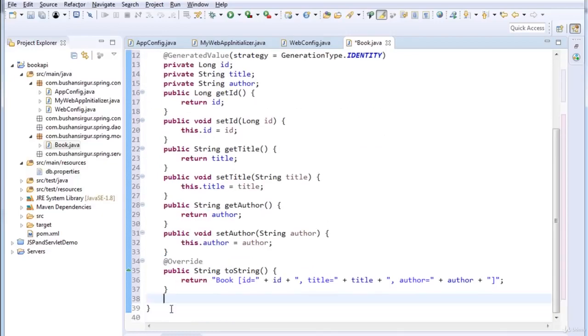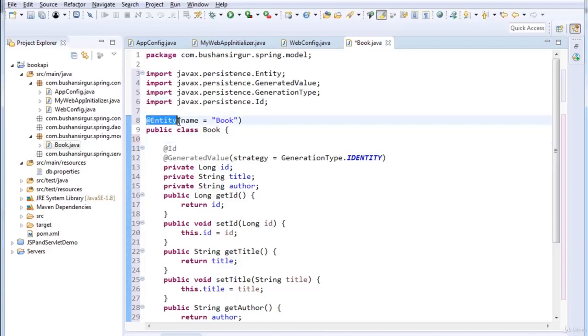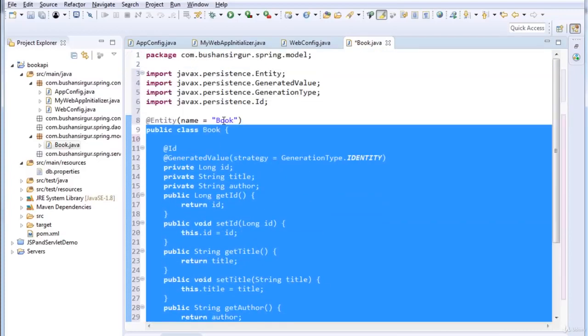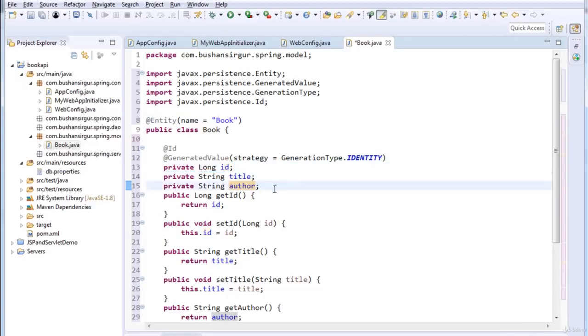Alright, we have created our very first model class. We have annotated this class with the @Entity, and we have specified the name as book. So Hibernate looks for the @Entity annotation, and Hibernate will create a table for us with the name book. And id, title, author are the columns for the book table, and our id will be a primary key, which is auto increment. That's all about this video.